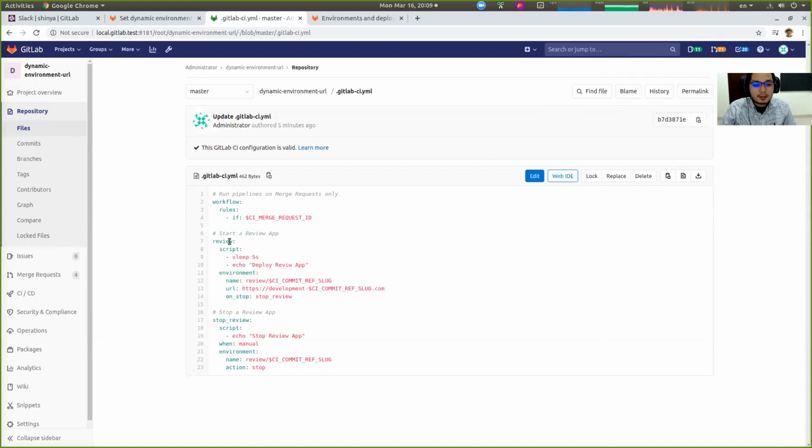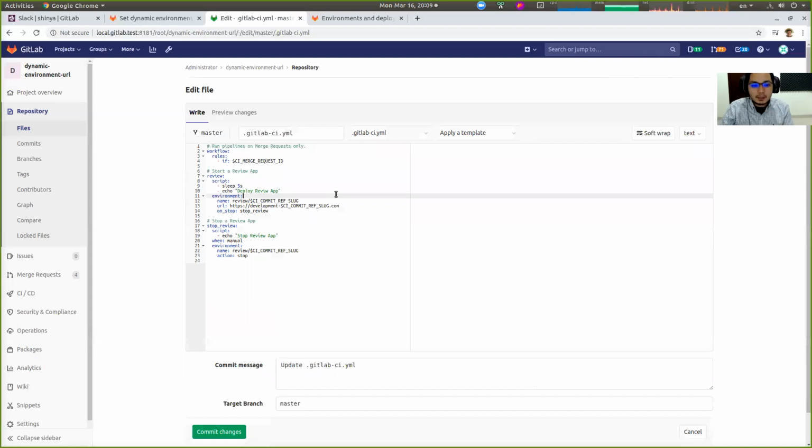This is a very traditional specification. You set up the environment name as review / branch name, and the URL is here, the static part, https development -branch-name.com, and all that stuff specification. But today you can do differently.